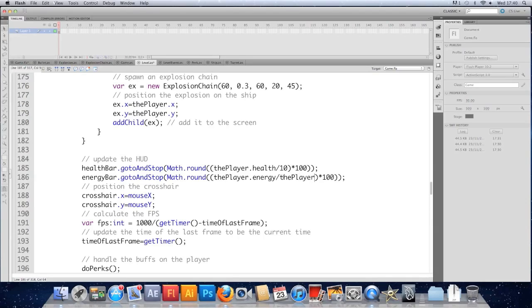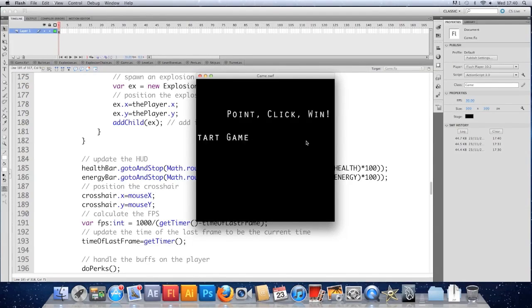Arg. We use 10 because the player has a max of 10 health. That should say the player.maxHealth. And that will get the right percentages. Let's save that. Hopefully we don't have any errors.